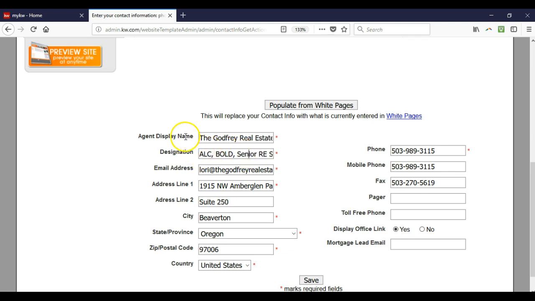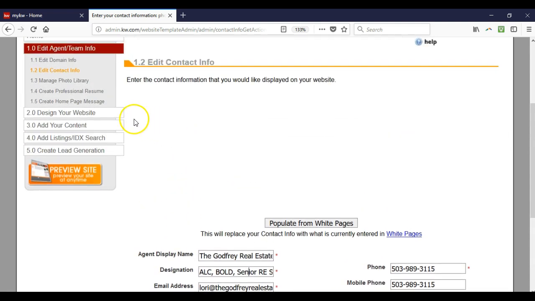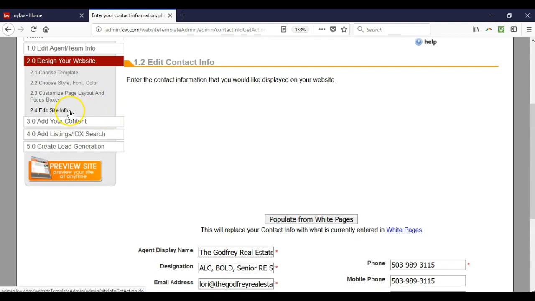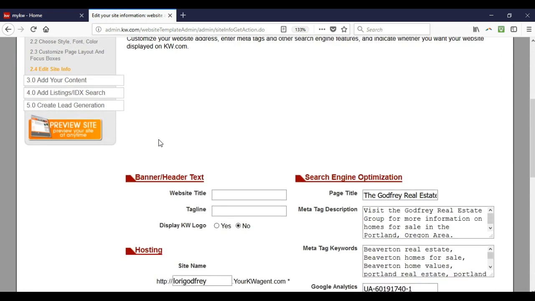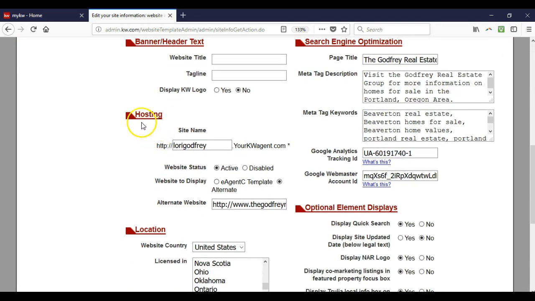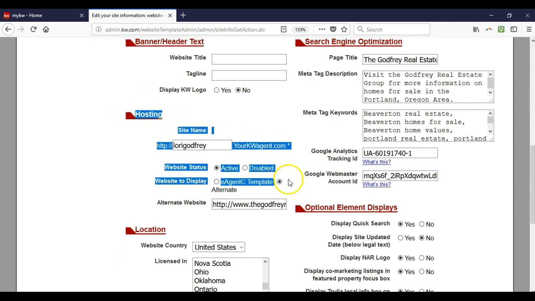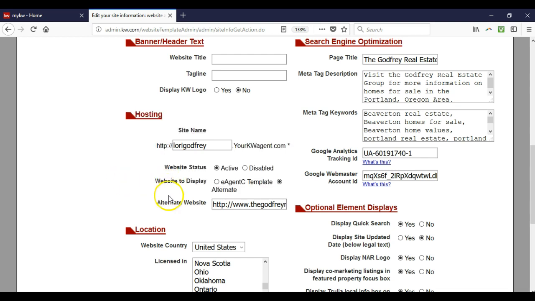Now the next thing that you'll probably want to update on the app would be under 2.0 and then 2.4 for this edit site info section. Under 2.0 and then 2.4, I usually just suggest worrying about this hosting option down here. And really, I just suggest worrying about the website to display and the alternate website.